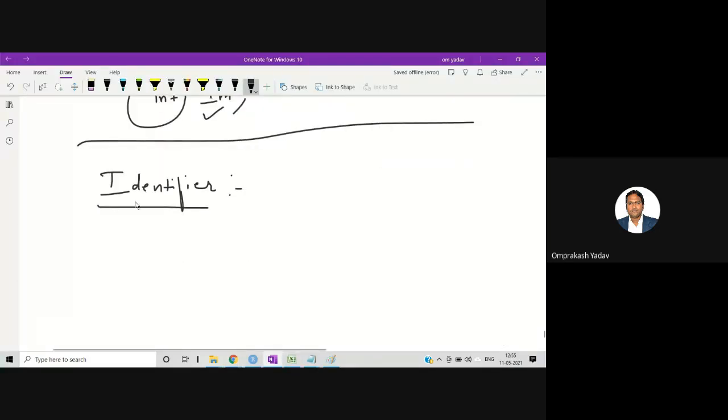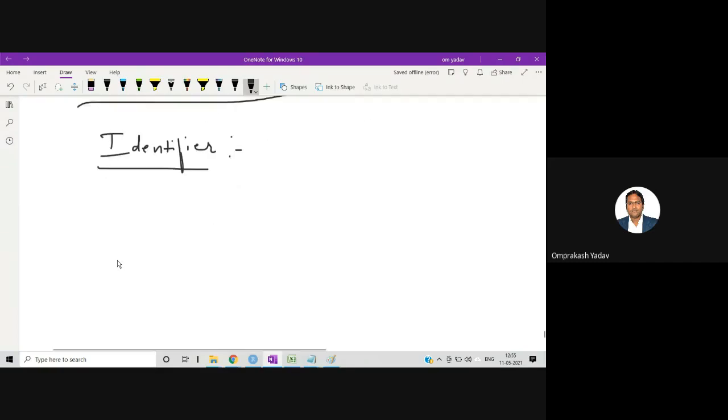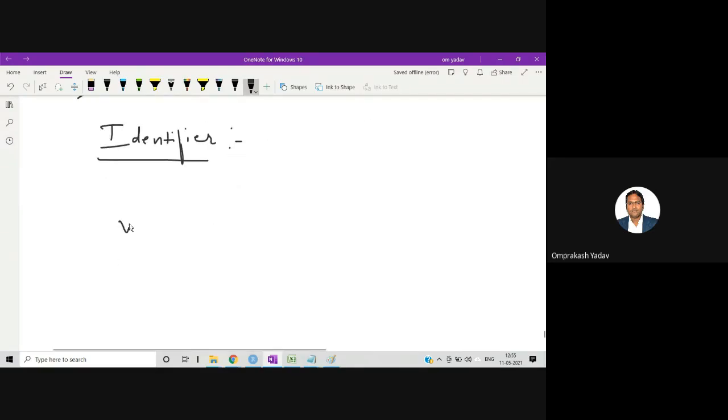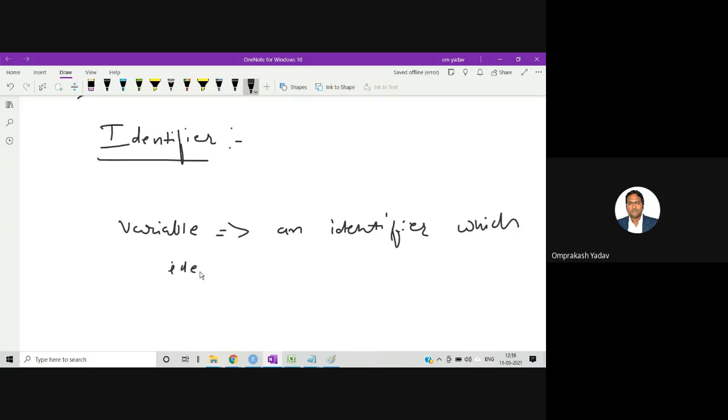So what do you mean by identifier? As the name suggests, it is going to identify something. We have learned about variable. Variable is also an identifier, which identifies certain values in the memory. So this variable is also an identifier.